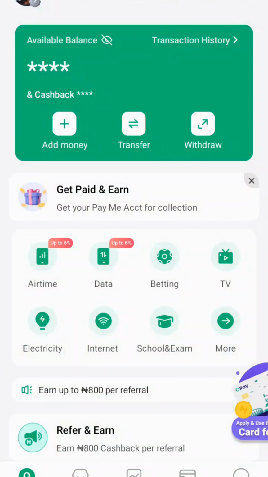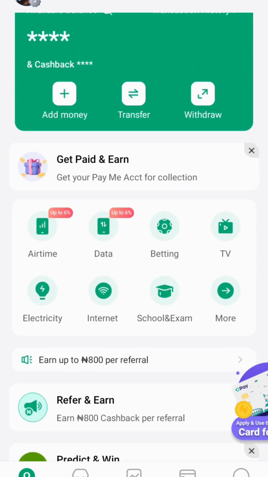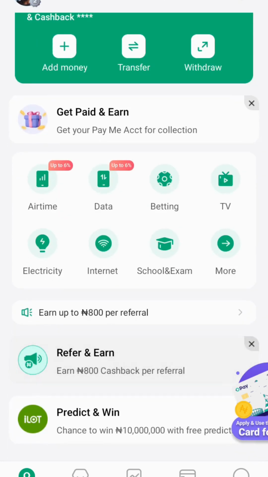After logging into your Opay account, it's going to show you this dashboard with your Opay app. So here is exactly what to do to get your Opay referral code. On some other affiliate platforms you get a link, so that when you share the link with somebody and they click on it and create an account, you would have referred them. But in Opay, there's no link. What they give you is a code, and that code is what I'm going to show you how to get. So scroll down where you see where it says refer and earn 800 naira cashback by referral.